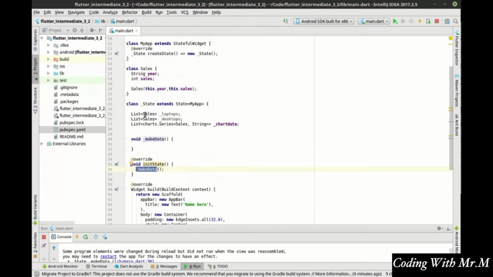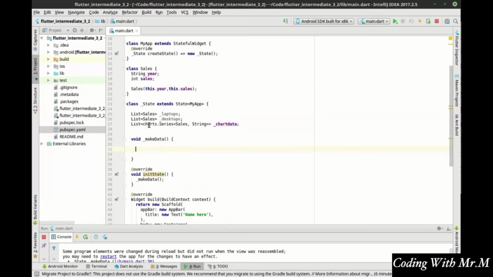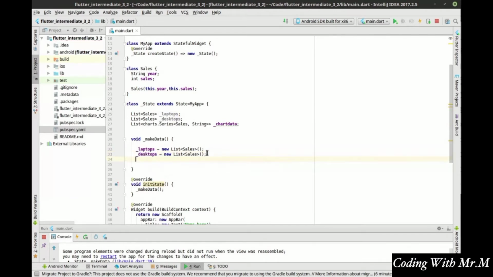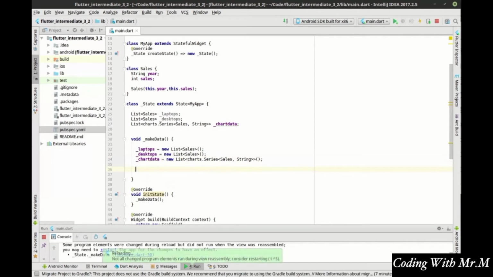We've got 3 lists in here. We have sales, which is laptops, sales, which is desktops, and then we have our chart series, which is just our chart data. We're going to go ahead and we're going to focus on making the data in this tutorial. So let's go ahead and dive into this. Laptops equals, and we're just going to say a new list of sales. Let's just grab that. Now we've got our desktops, and then we're going to just make our chart data here. There we go. Pretty simple.